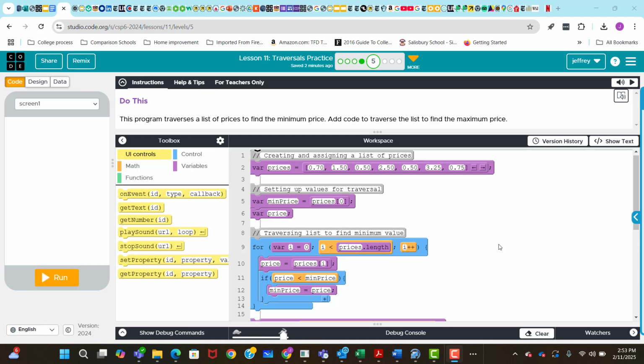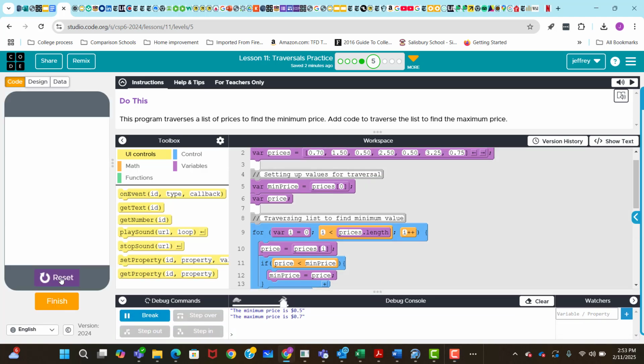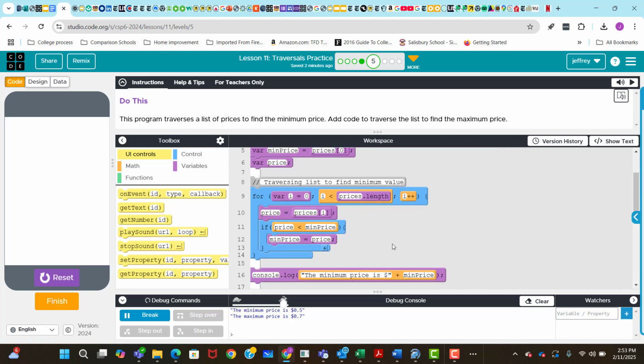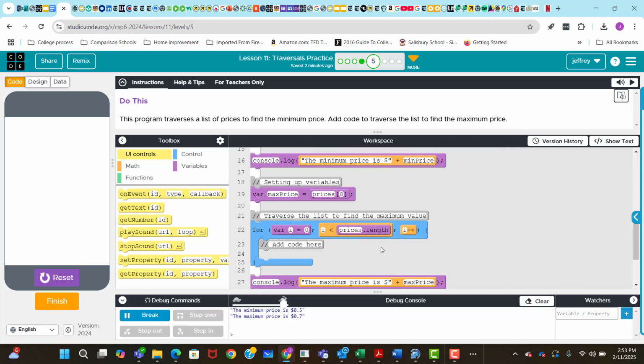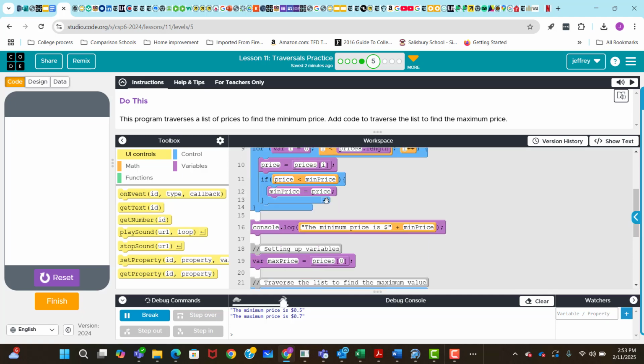Okay, so let me get back to what we're trying to do here. They have found the minimum for us. We can run it and see the minimum is 50 cents. They say the max is 70, but they haven't actually put the code in there. The 70 is the first value, okay?